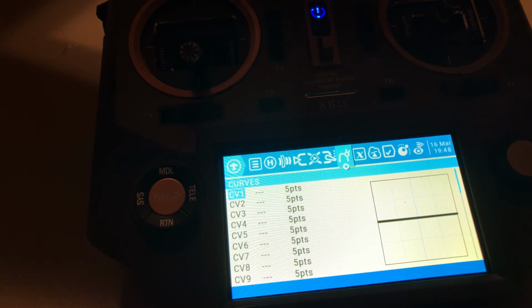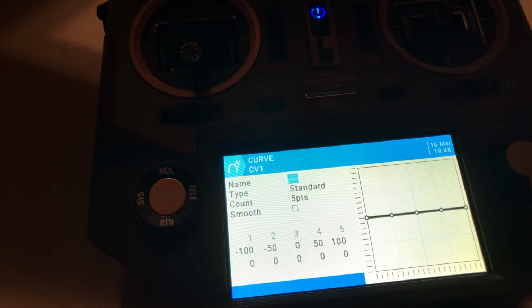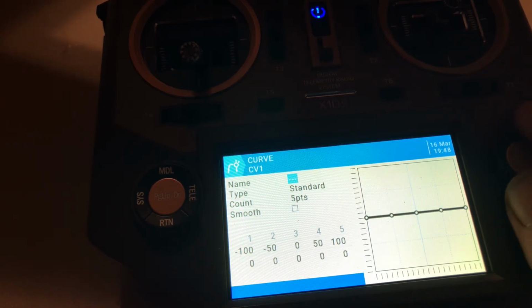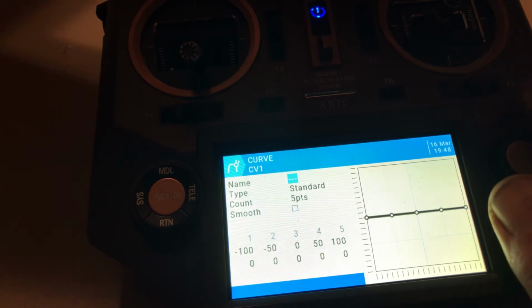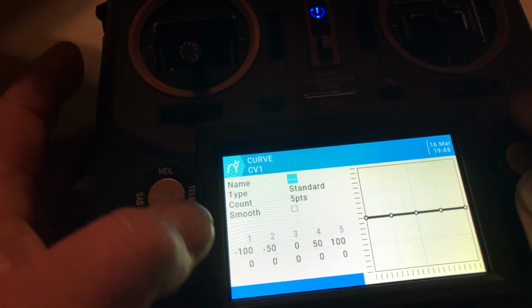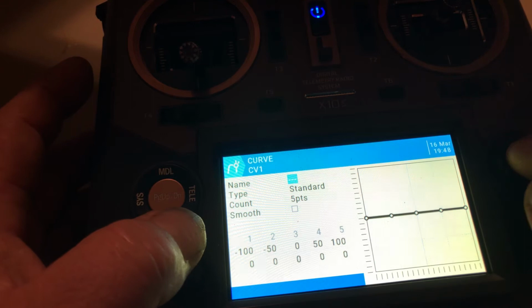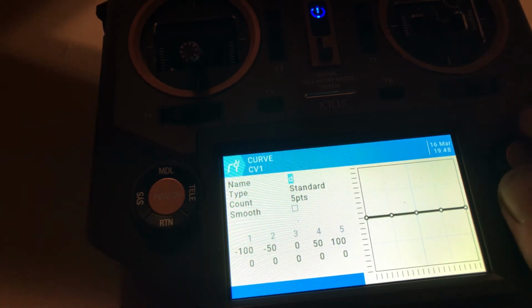So what we'll do is on CV1 we're going to leave it at 5 points. So we're going to select that, and you can name it if you want to. It doesn't matter. We can call it gain, and we will. We'll call it GAI. So we'll go ahead and select that, name it gain, just so we know when we're looking at it for reference in the radio what that specific custom curve is going to.